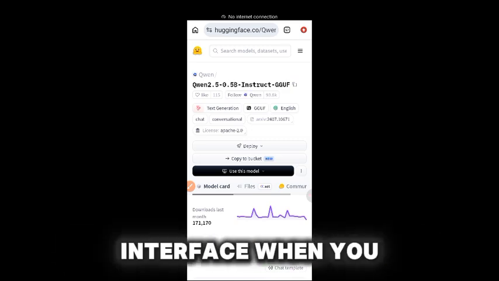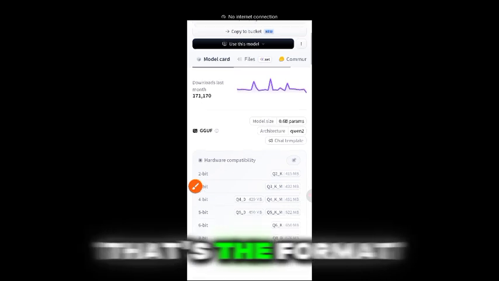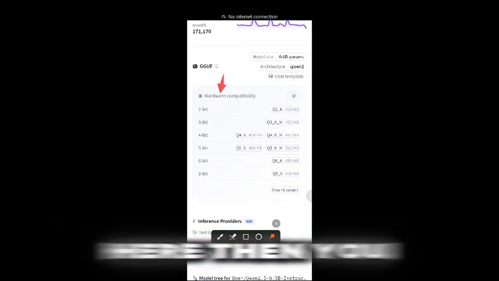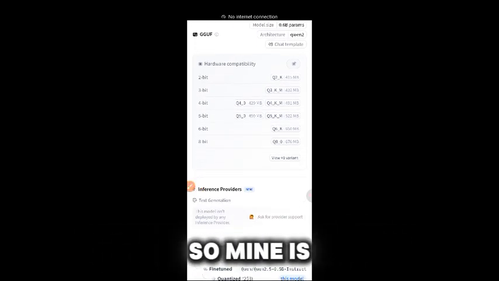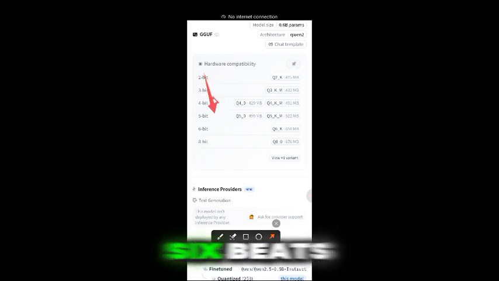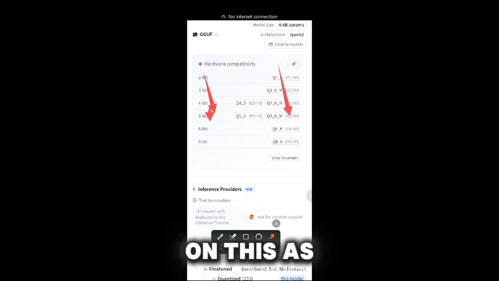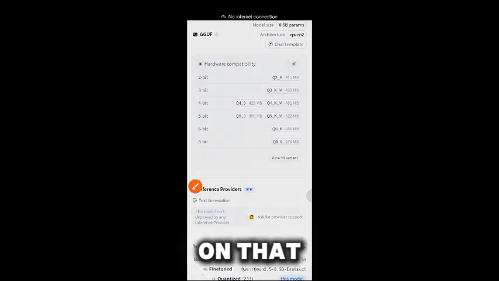So this is the interface when you enter the website. Then you scroll down a little bit till you find this. That's the format. Then you go to hardware compatibility over here. Then you just look for the one you want to choose. So mine is 6 bits. So I'll click on this one over here to download it.